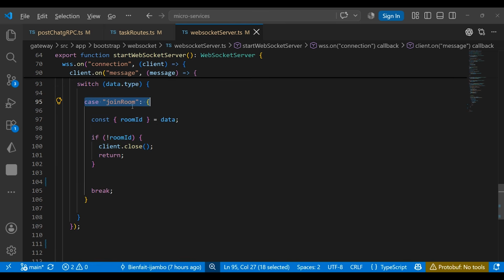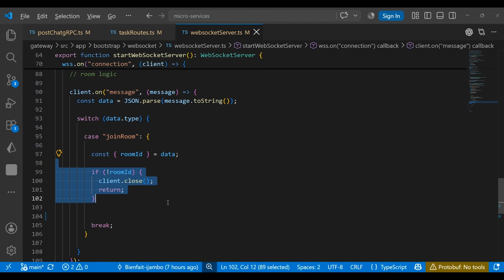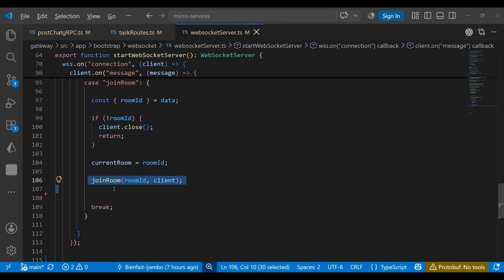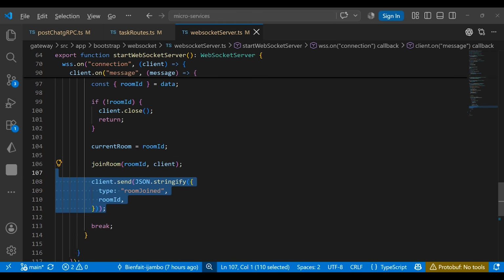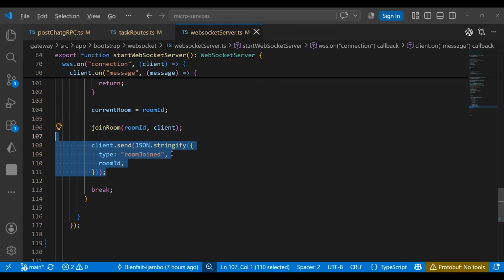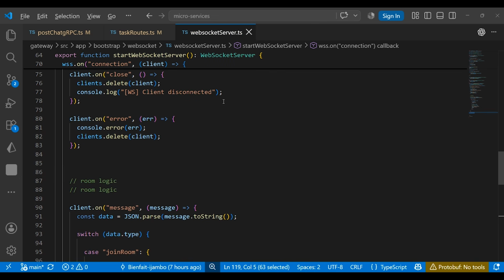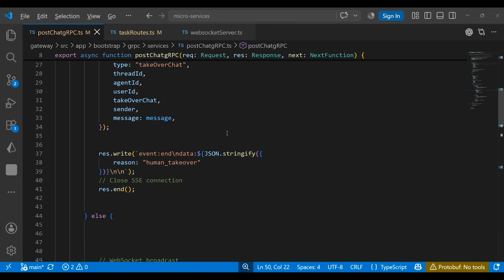Okay. If we got this event, what I'm going to do is retrieve the room ID from the data. If it is undefined, we're going to close the connection. Else, we are going to invoke here the join room function. We pass it the room ID and the client, and then we're going to send the room ID to the client. You can see we pass the type of the event, which is room joined, and we're going to send the room ID, which is the thread ID. Okay, nothing else.